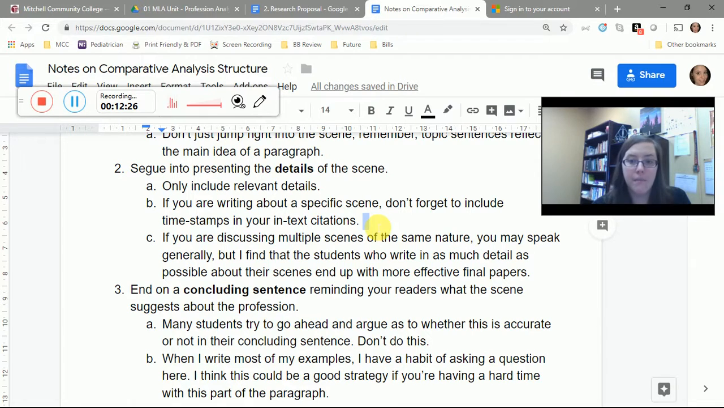If you're discussing multiple scenes of the same nature, again, that's fine. You can kind of talk about the show in general. You know, I see there are 15 scenes in the first episode of a lawyer filing papers. This suggests lawyers file papers. I think that sounds a little bit broad. I think that would be hard to write a paragraph about, especially for your research proposal.